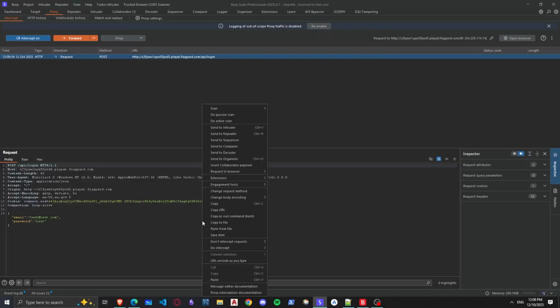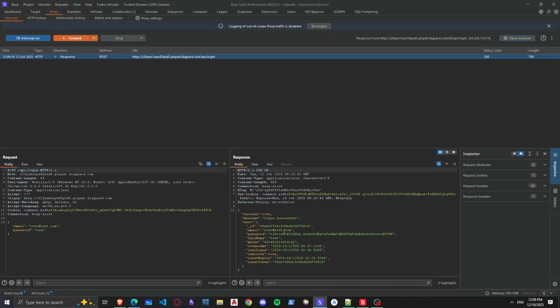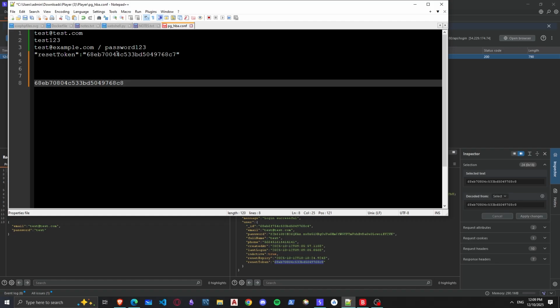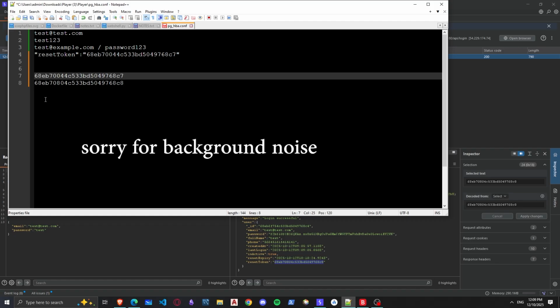Sign in, and intercept the response. It worked, and we have a new reset token. Okay, we now have these two reset tokens. Let's put them above each other like this. As you can see right here, this whole sequence isn't changing.